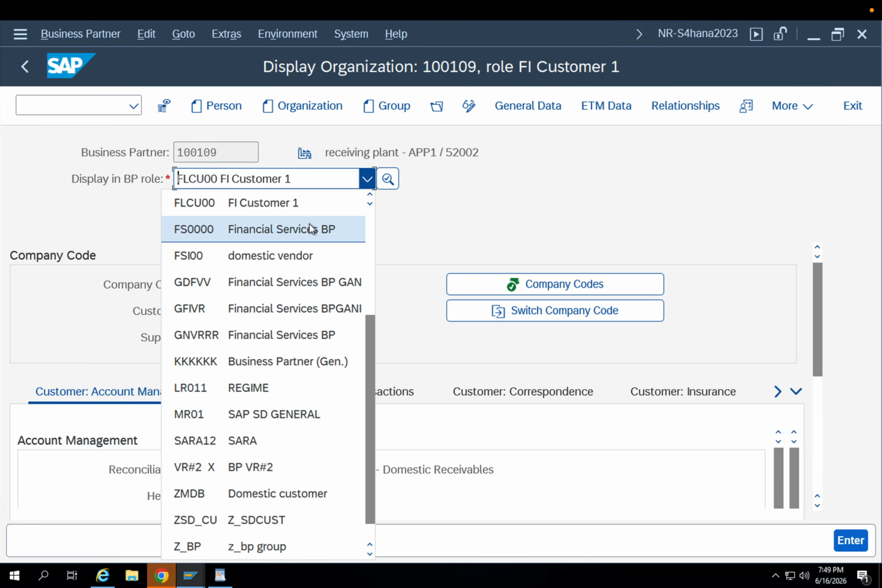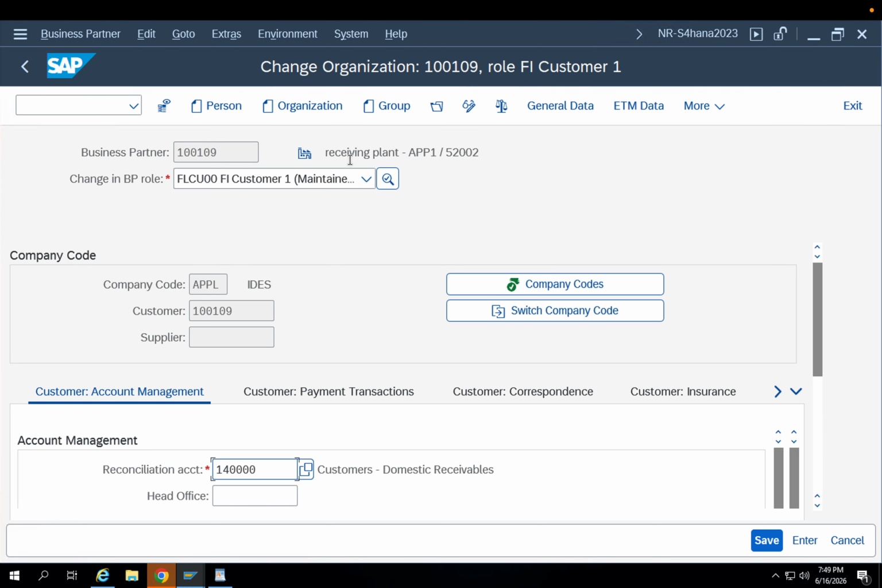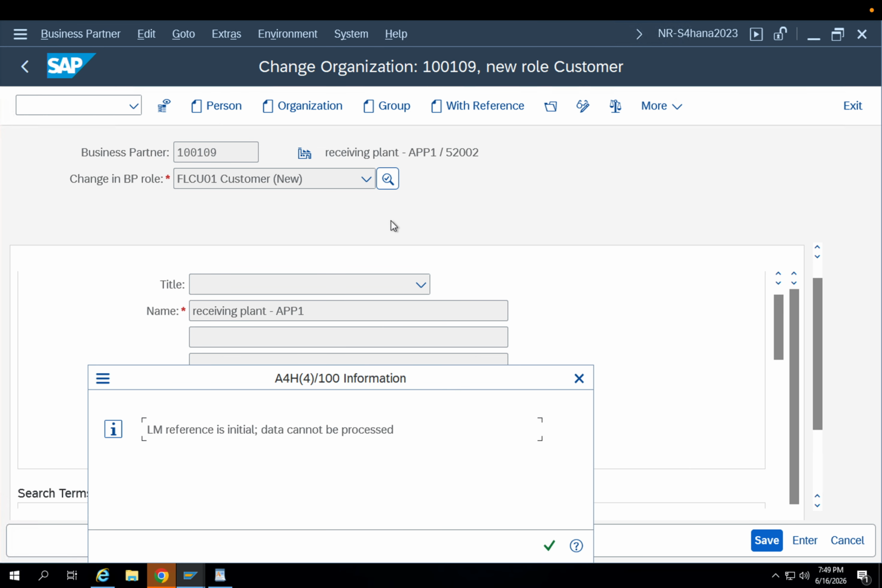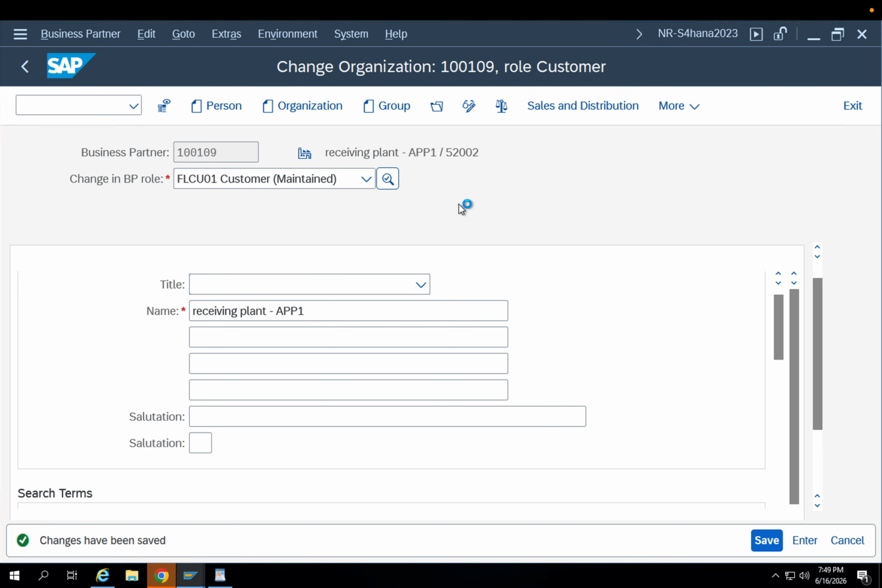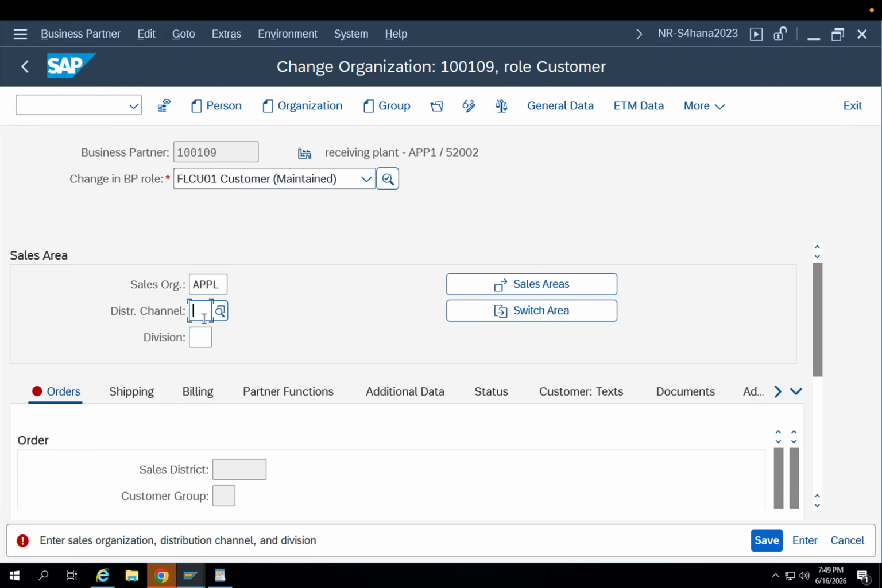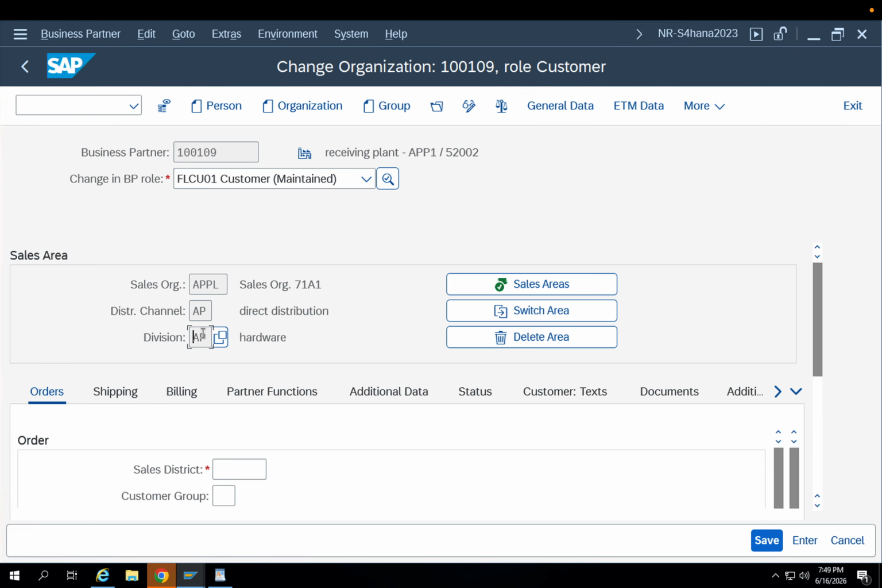What else do you need to do? We need to extend to sales data. So FLC U01. Save and extend that to sales data. In this case also we have the same sales organization and distribution channel which I am using. If you have a different sales organization, distribution channel, division for the receiving plant and supply plant, you can maintain it in the supply plant.